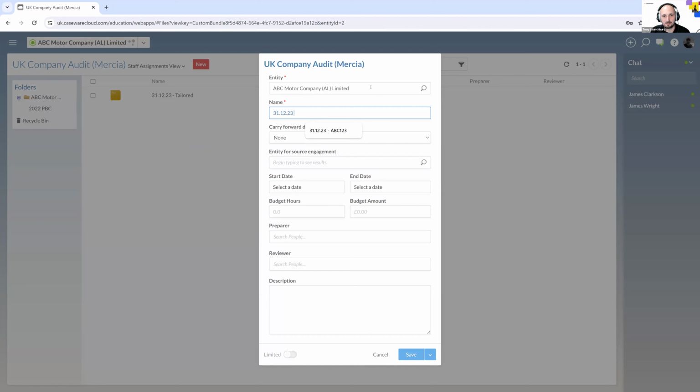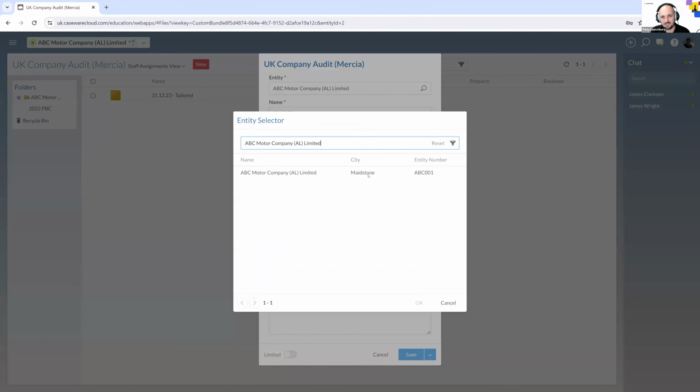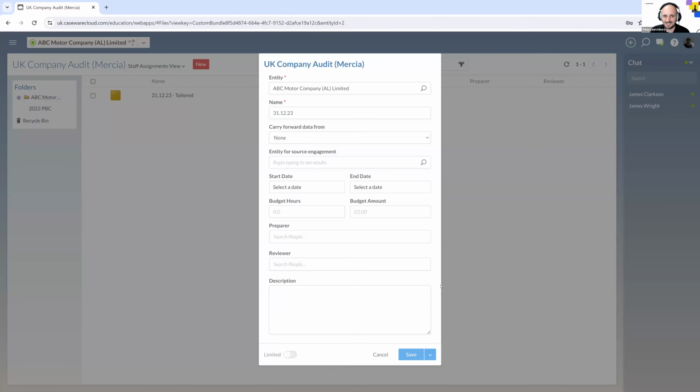The reason being is because, well, we can see up here it's got ABC Motor Company there, isn't it? The reason why that was automatically populated is because I've got this field selected up here. You can always modify it and change it to wherever you want, but that's exactly the entity I want to use today. So I'm going to move on through.